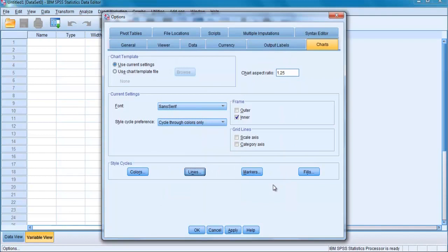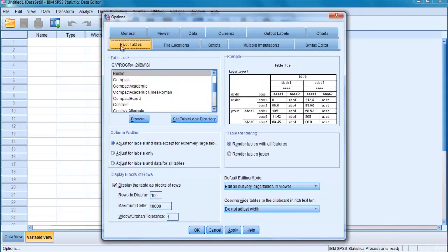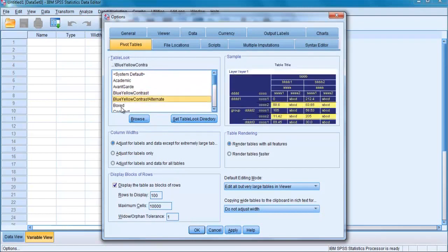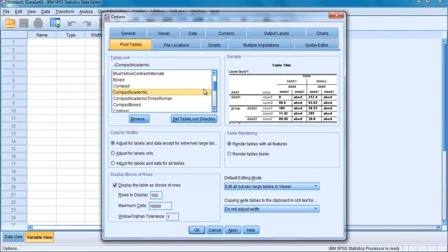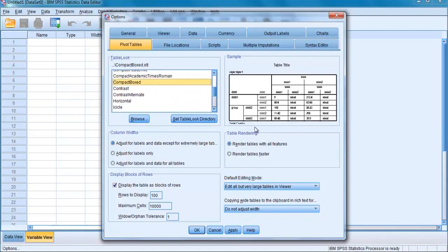SPSS presents most of the results of the statistical analysis in tables called pivot tables. Under the Pivot Tables tab, you can choose the format of these tables from an existing list. It is a matter of experimenting to find the style that best suits your needs. When I am first doing my analysis, I use a style called Compact Boxed. This saves space and paper when printing.